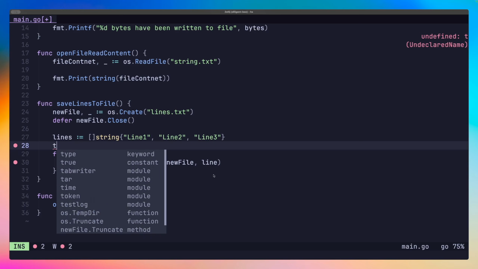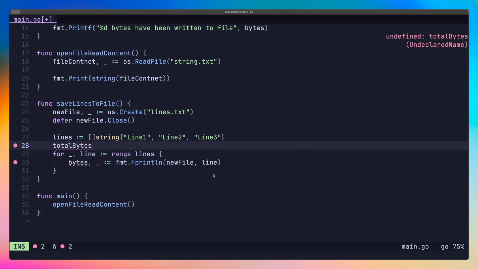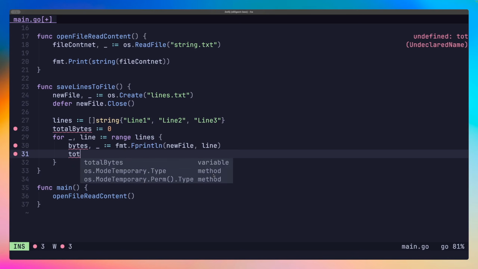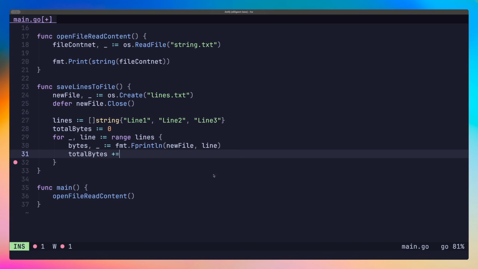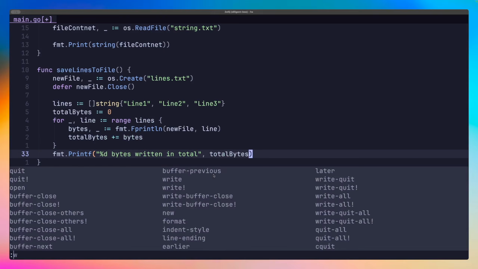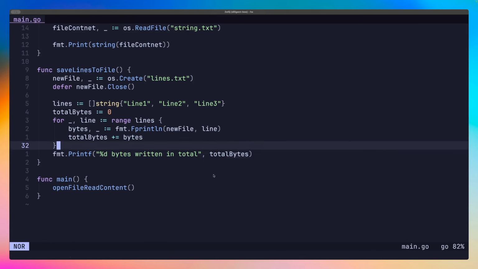So just to show you what happens here, I'm going to keep track of how many bytes were written over everything. Every time I write, I'm going to do total bytes plus equals the bytes that we have written. And then finally, what we need to do is just print how many bytes were written in total, like we did before. Bytes written in total, and for this we need to pass total bytes. Cool. So yeah, again very simple.